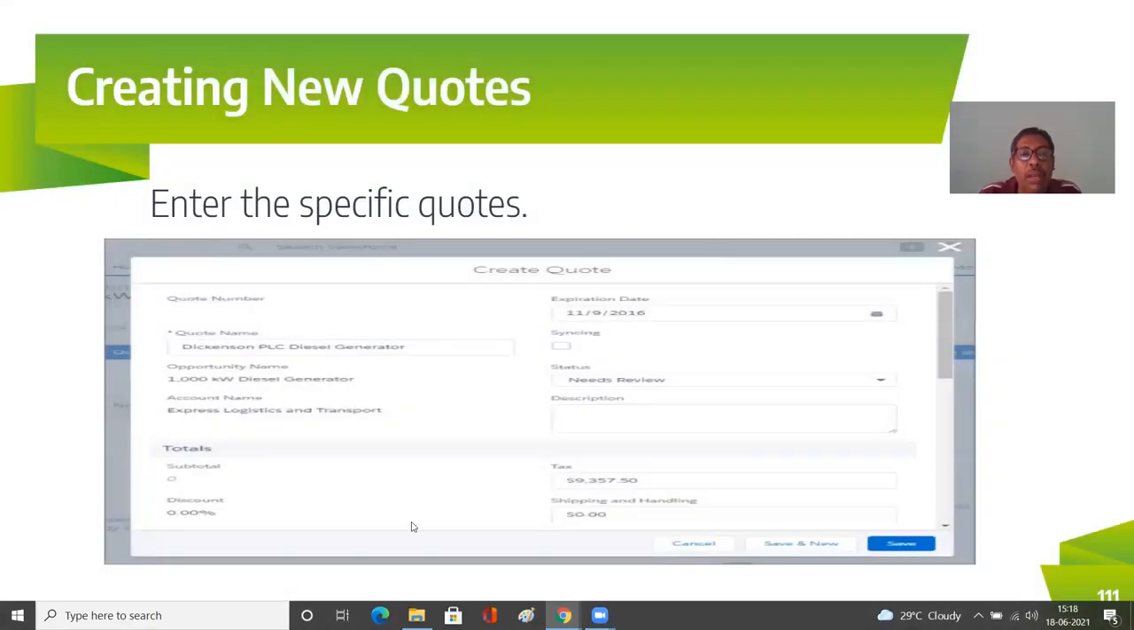Then what happens? Now it automatically takes you to the code page, right? That is a code UI page, and you're going to enter the details of the code here, and then finally you're going to save it. Here you're going to enter the name of the code, to whom you're quoting, what is the product, and then opportunity name, account name, to whom you're going to quote it. What is the total?